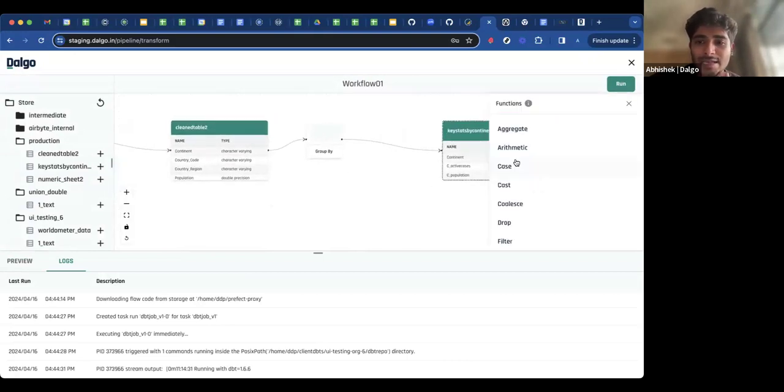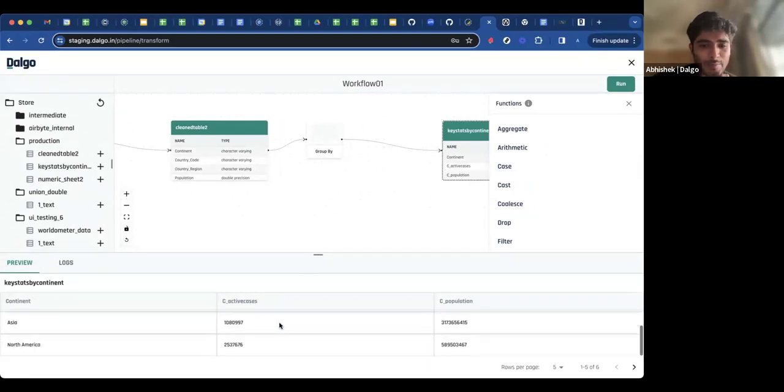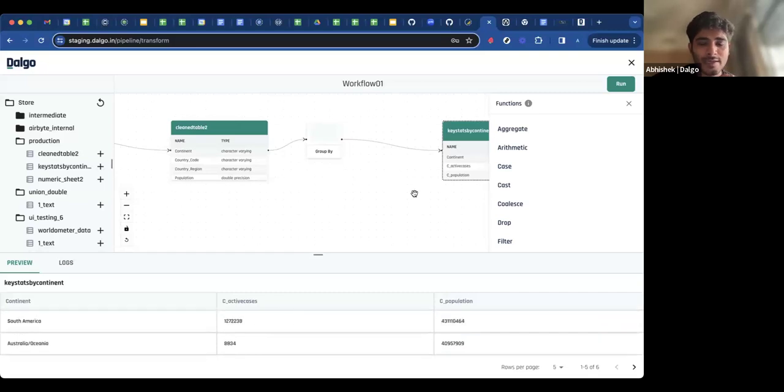Right, so now I have key stats by continent. Let's just see if that's panned out the way we wanted to. So I see continent, I see active cases, and I see population, right? So I've got the data that I want.